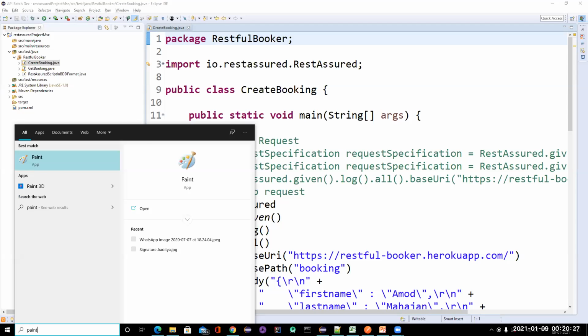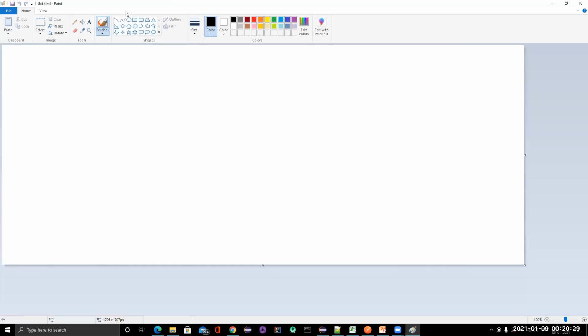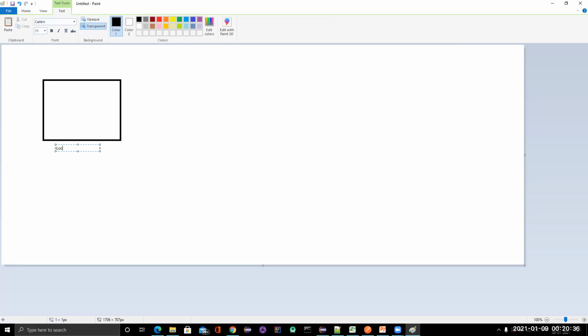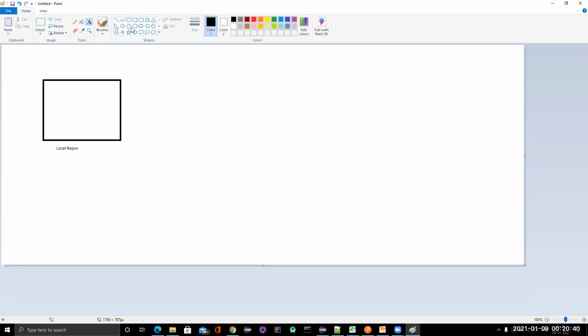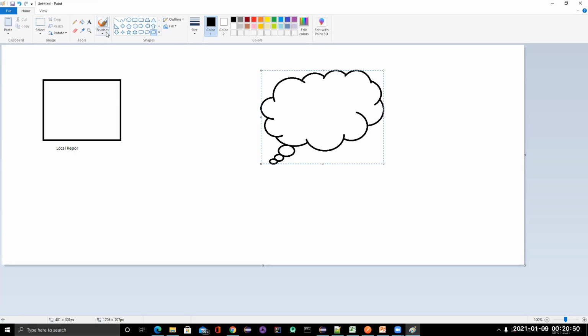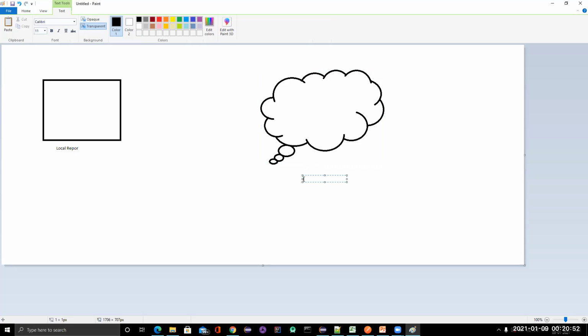So let me open Paint, and this is my local repo. And this one is on cloud. This looks like cloud, right? Yeah, this looks like cloud. So I will name it Bitbucket remote repo.